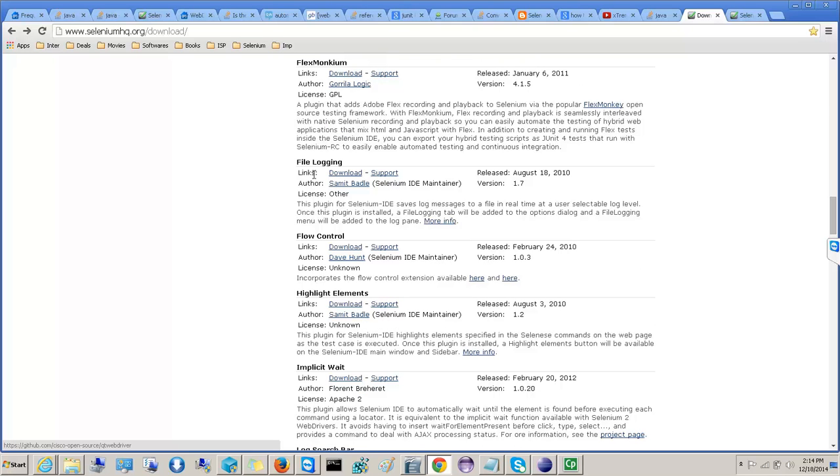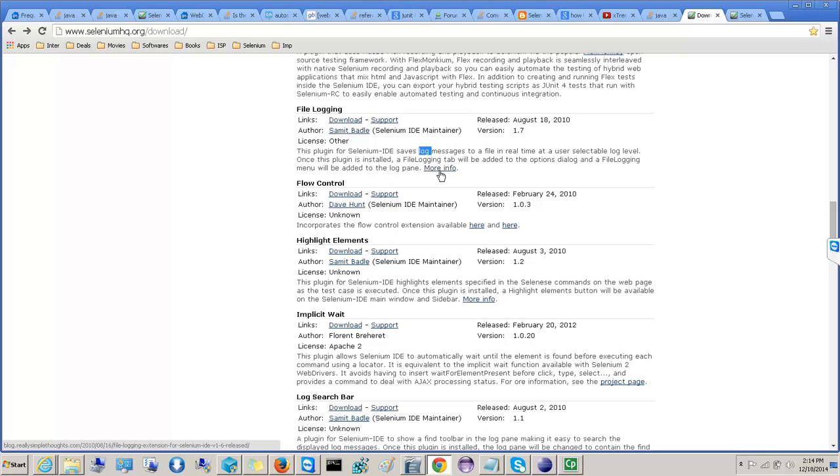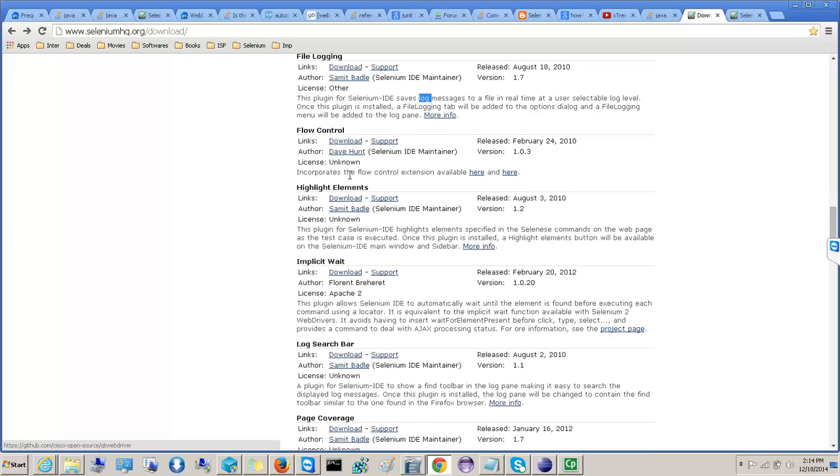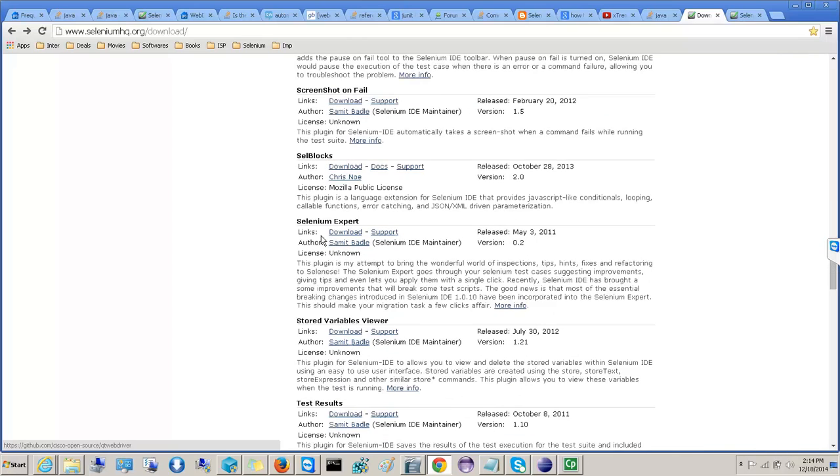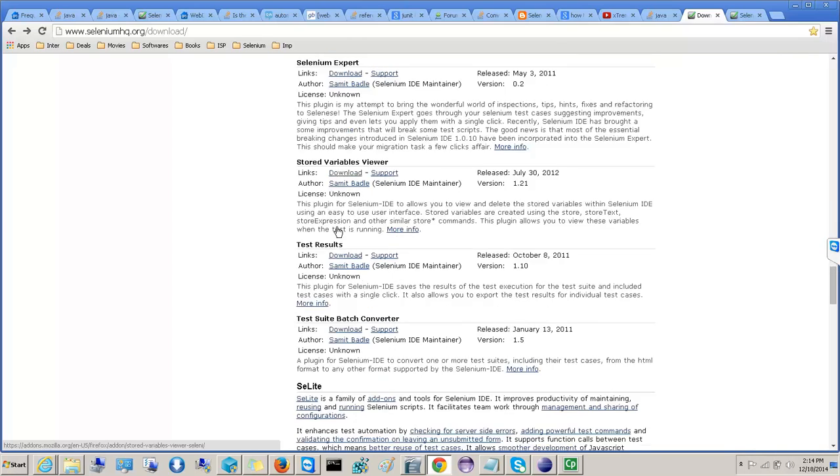So that's what you can do. File logging, for example: your test case has pass or fail. If you want to log the pass or fail messages, log messages, then you can download this and use this. So we don't need this because we can write a function for it in the program. Right? Flow control, highlight elements, implicit wait, log search bar, page, power debugger, Selenium expert, stored variable viewer, test results.